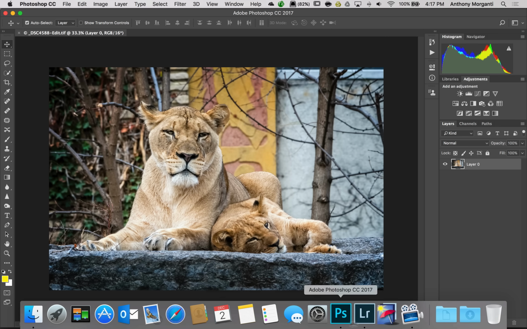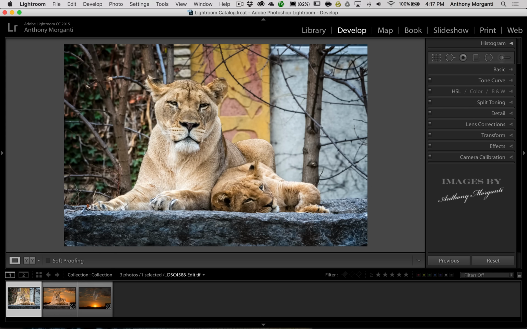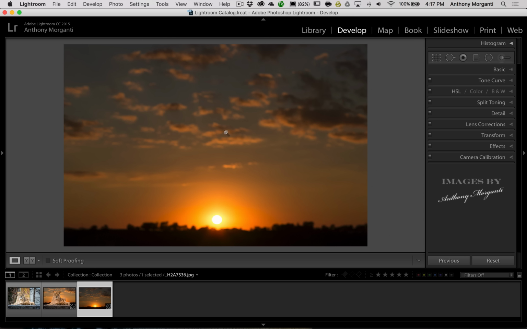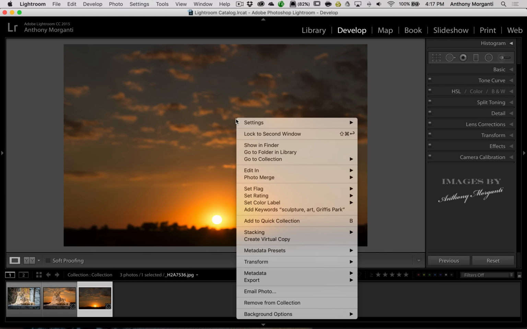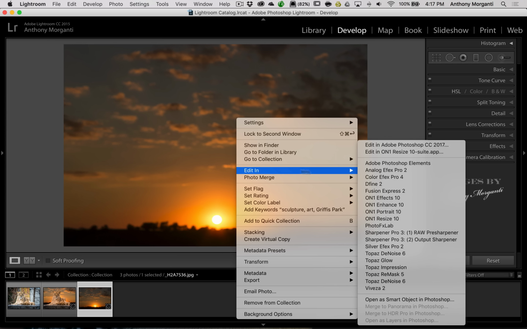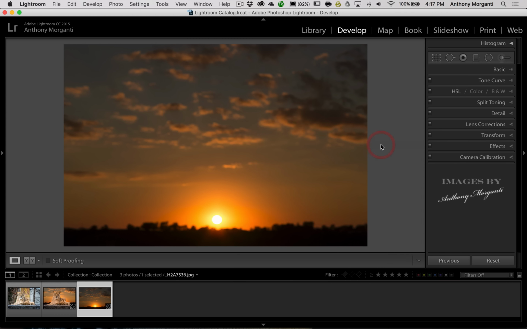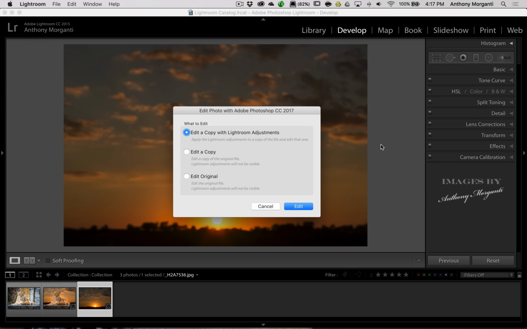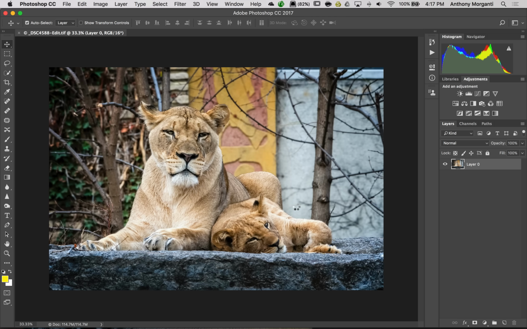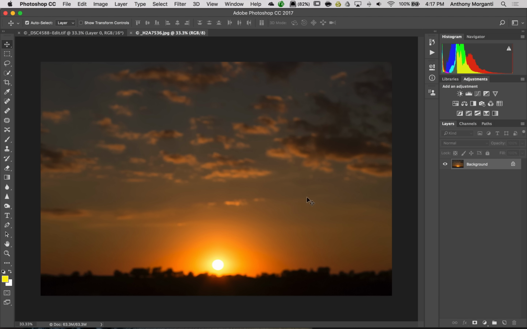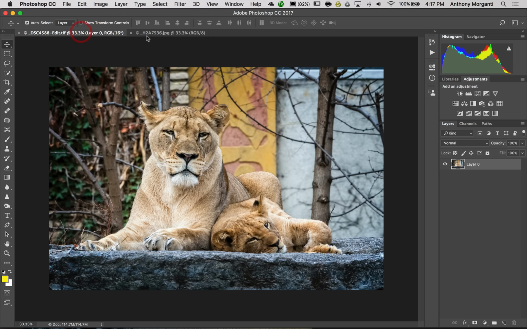So we're going to go back down here to Lightroom, and we're going to select our background image. And I'm going to do the same thing. I'm going to right-click, and I'm going to go down to Edit In, and then we're going to go up to Adobe Photoshop CC 2017. I get asked the same question. This time I'm just going to edit the original because we're actually not going to damage this one at all. We're actually just borrowing it. And you'll see what I mean as we do it. So we're going to just send the original over there. So I have them in Photoshop.